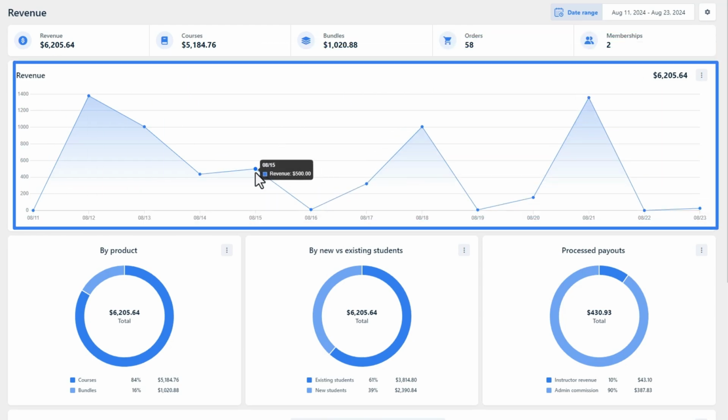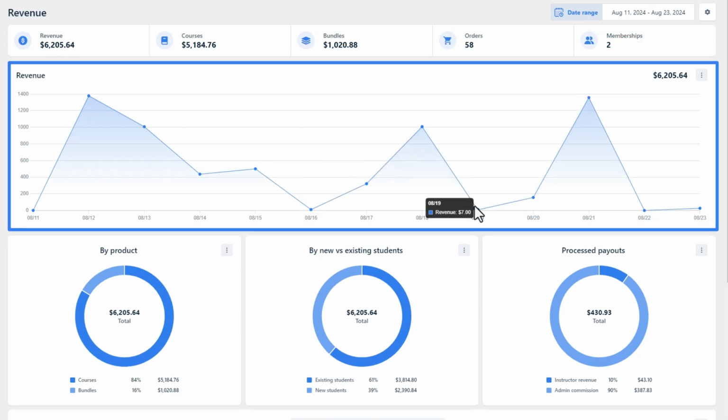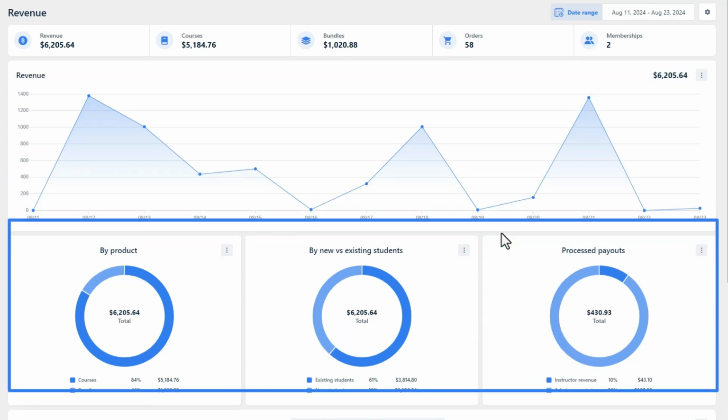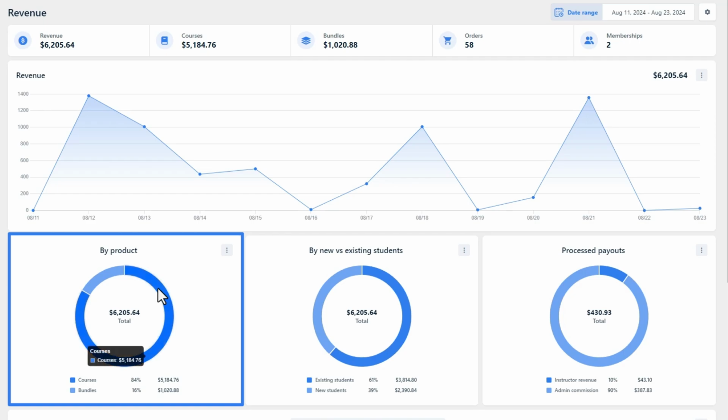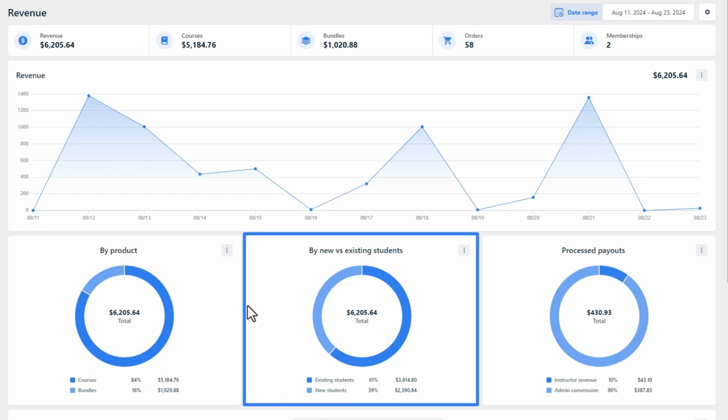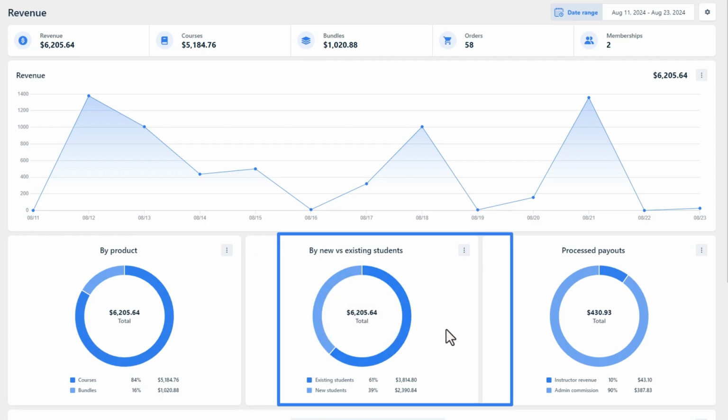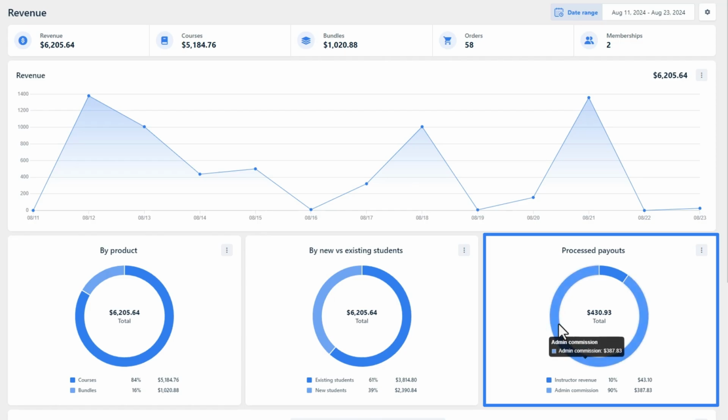The following line graph tracks revenue trends over time, giving you insights into when your platform was most profitable. Next, we have 3 pie charts. The first chart breaks down the total revenue into 2 categories, courses and bundles. The second chart shows the proportion of revenue coming from new students versus existing students. The final chart highlights processed payouts to instructors and the admin commission.